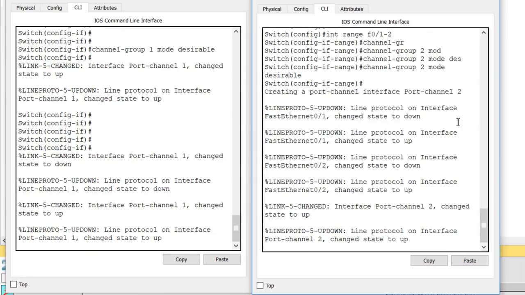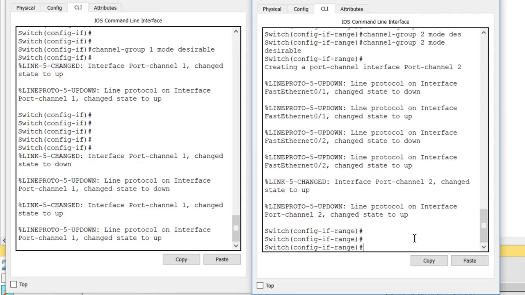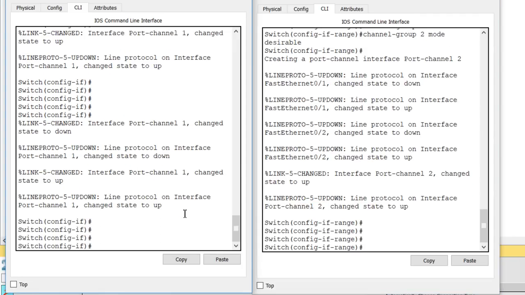You would see that a port channel with interface port channel 2 has been created. FA0/1 went down and it came up. FA0/2 changed state to down and then changed state to up, right? So then interface port channel 2 changed state to up. Once it was created, after that it brought that port channel 2 up, right? So the interface came up and then the line protocol also came up for port channel 2. That means now EtherChannel has been formed.